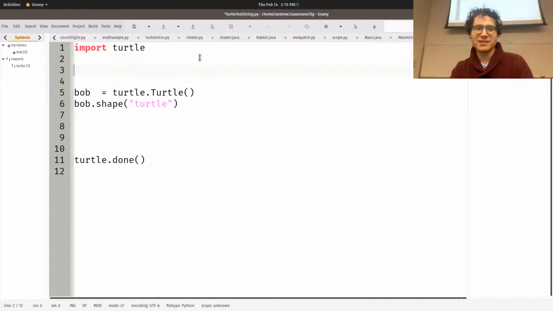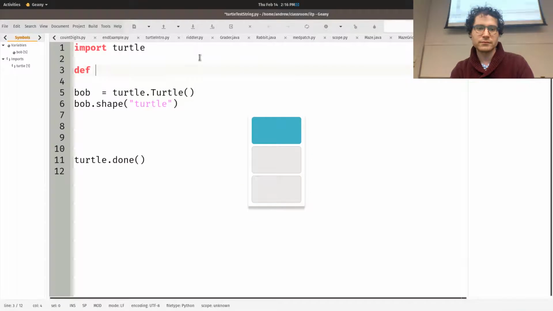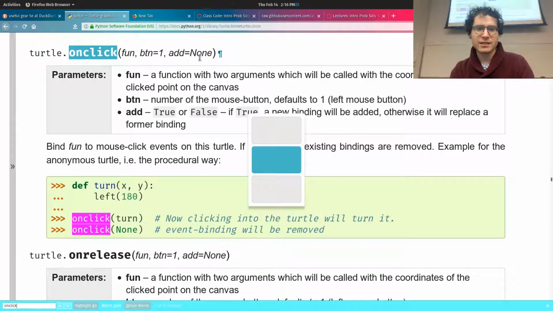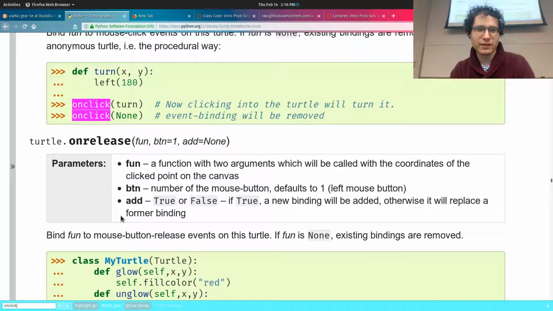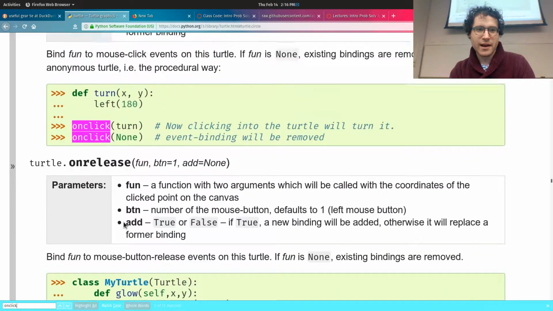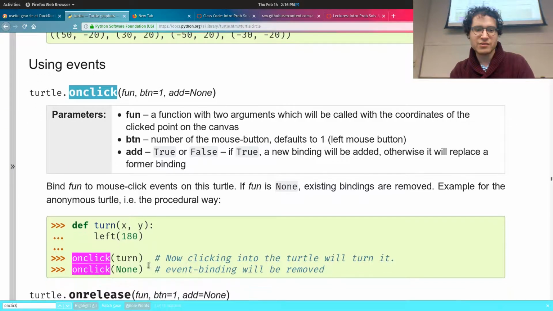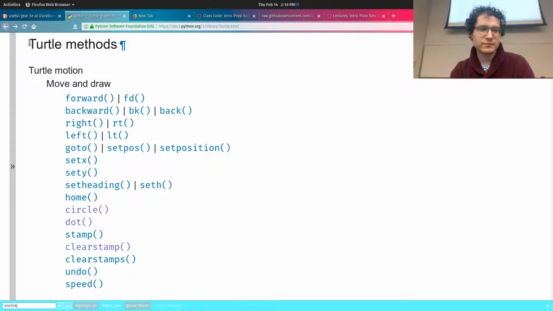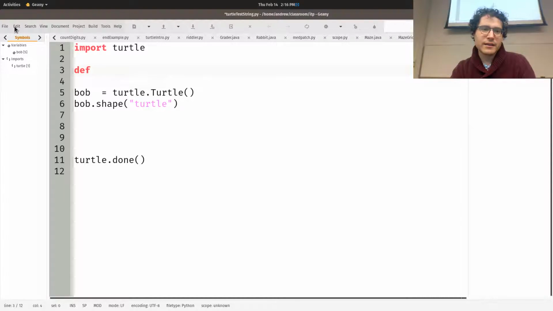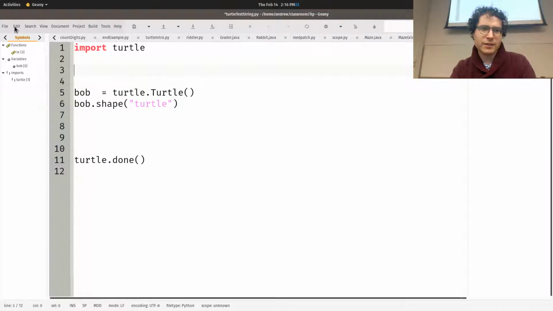So let's do something pretty straightforward. We're going to say def. Let's see, how do we do this? I have no idea how to do this, actually. Let's go ahead and see though. It says def, for example, for anonymous turtle, i.e. the procedural way. Okay, def. Oh, I don't need to do any of that.